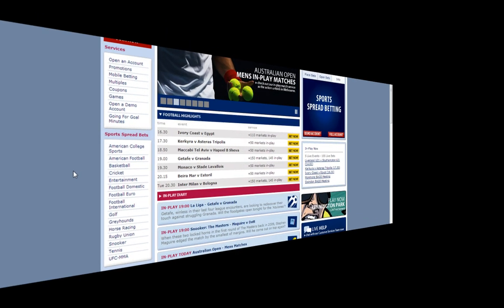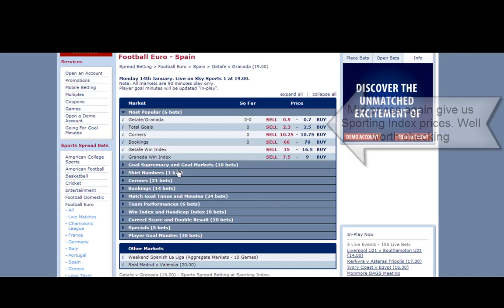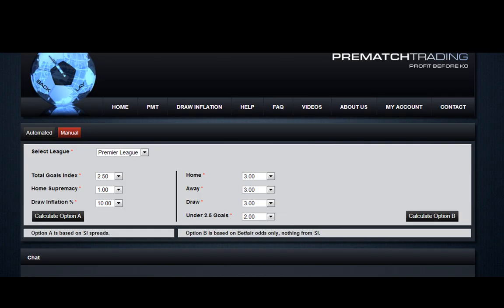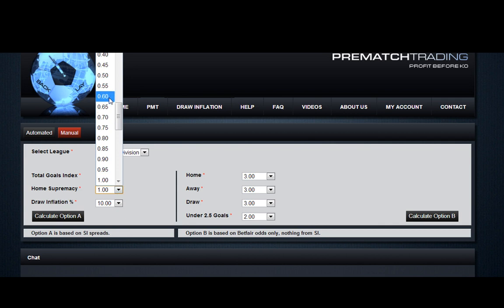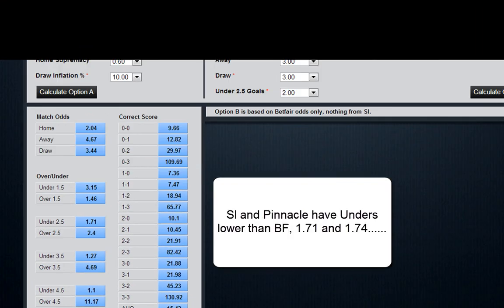On to another game. This is in Spain. This is Getafe v Granada. And as always, we tend to go into Sporting Index. Just gives us an idea of their prices. And we set that up on the manual page. The drop-down menu, we've got to select league. And we put the total goals in and the home supremacy. When the away side are the favourites, we put a minus in on the home supremacy.